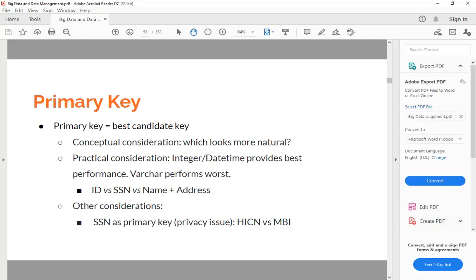So name plus address is a possible candidate key. Social security number is a candidate key, and student ID can also be a candidate key. So all these are candidates for primary key. But then, which one do you think is the best? Which one is the best candidate key to use for primary key?